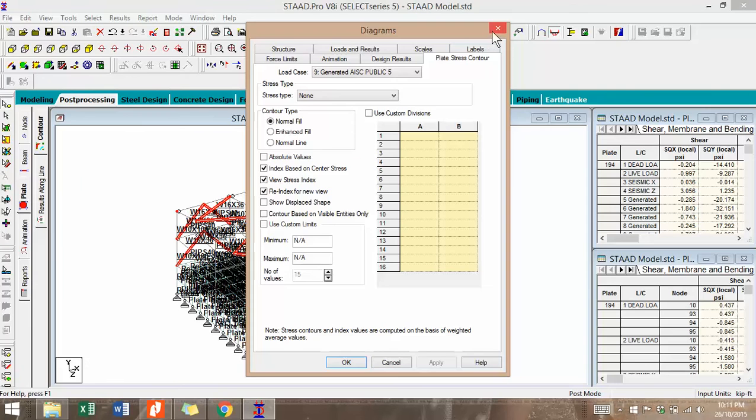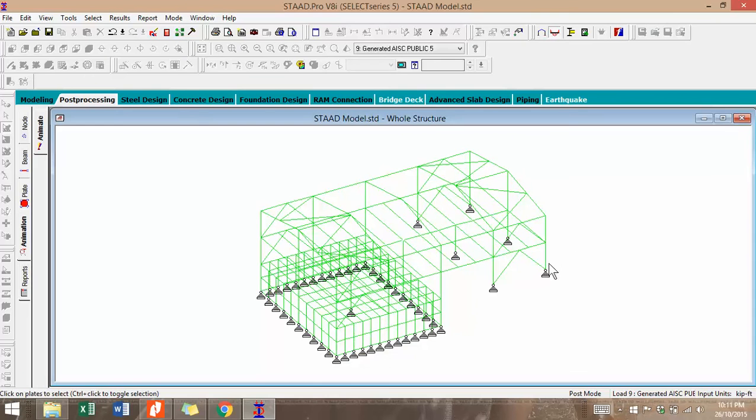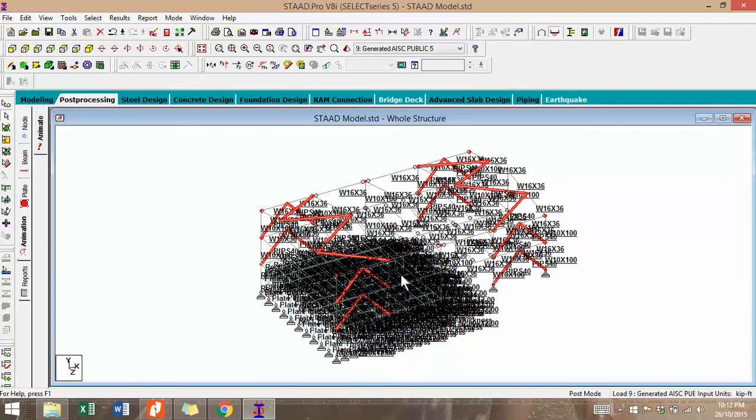Updates. Alright, so two things you could do. You could look at the animation for deflection. It's kind of hard, but if you look closely, it's actually wobbling. Press escape.